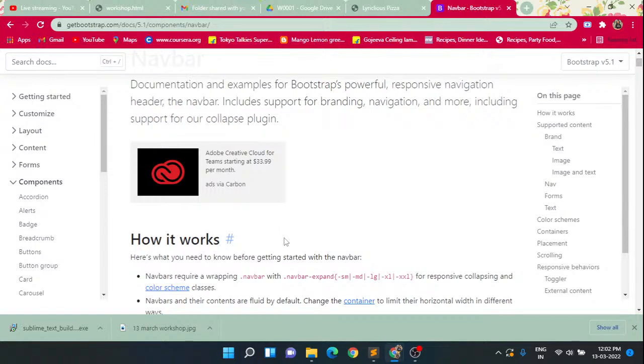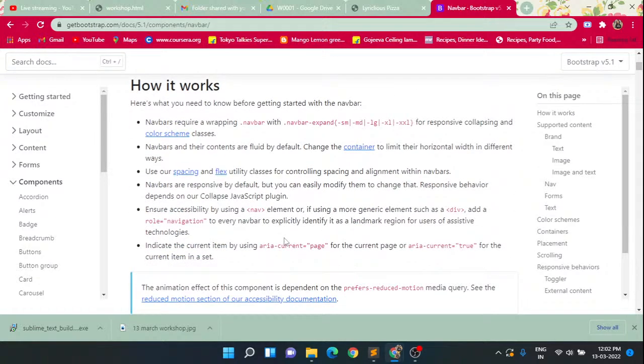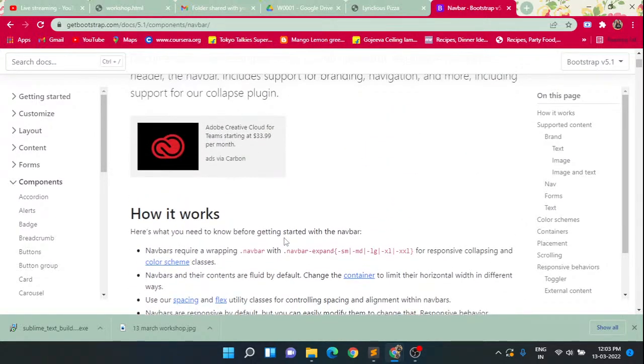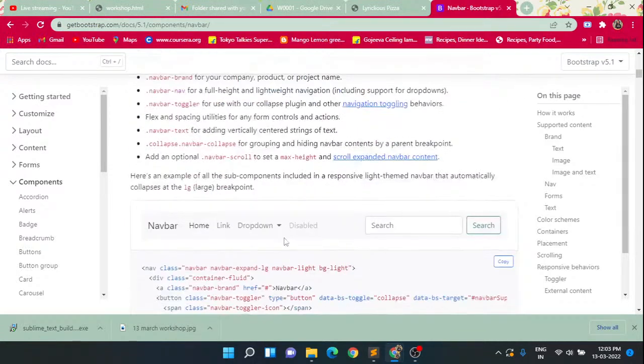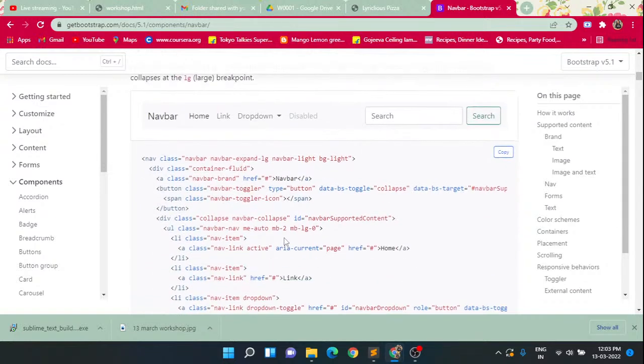Okay, so in the navbar you can see there is quite a huge amount of content written about it. If there is anyone who is a beginner and doesn't know anything, you can read it thoroughly once or twice, and then you will understand. Okay, so I am taking the very first navbar which is there.